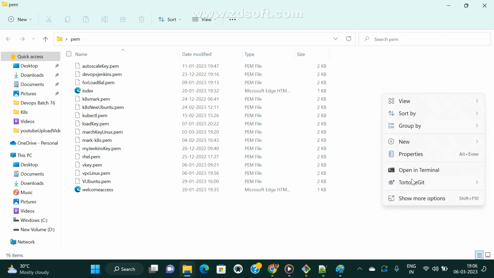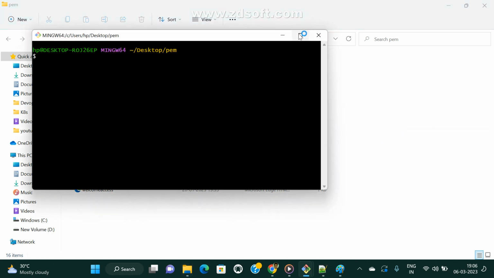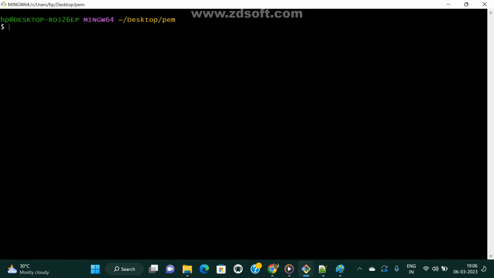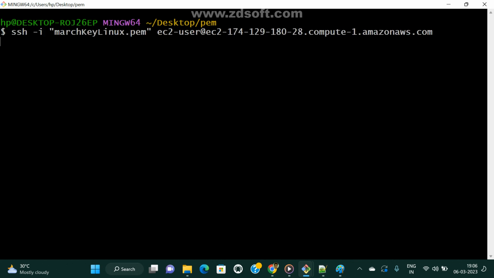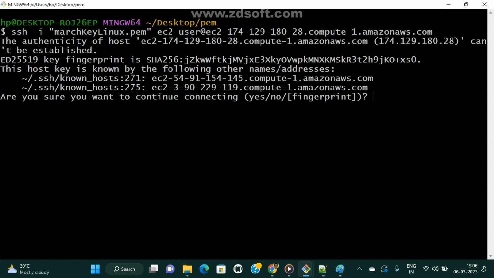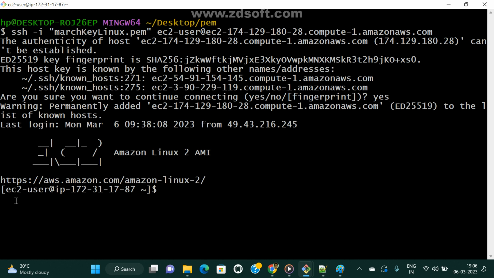Right-click and open Git Bash. I hope many people already know how to connect. I already copied the command, so just paste it. Now it asks whether you want to continue connecting. Yes. So I connected to my Linux server. See here, this is my default username, ec2-user, and this is my IP address.